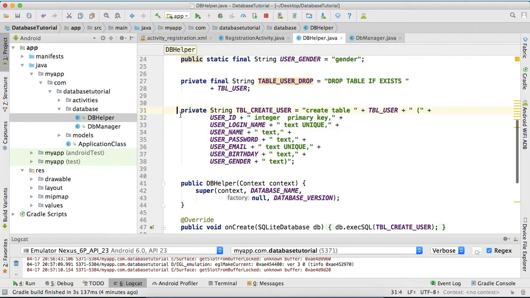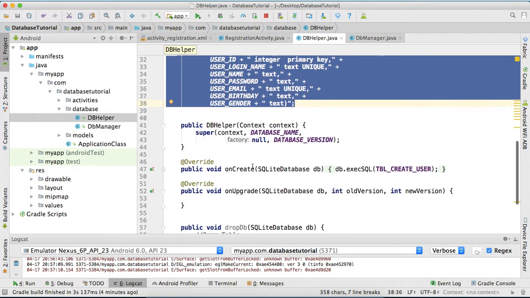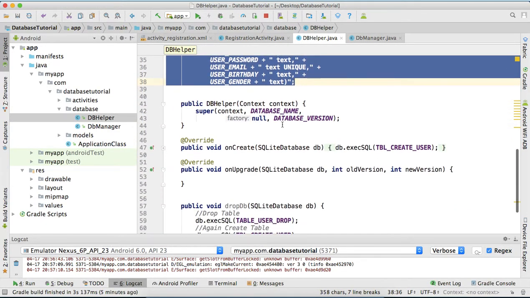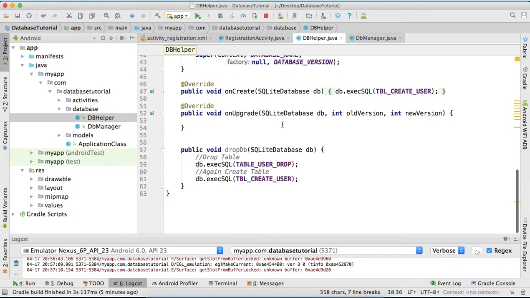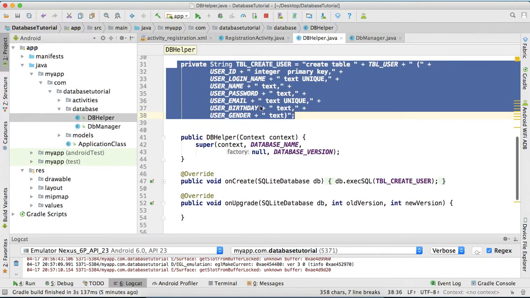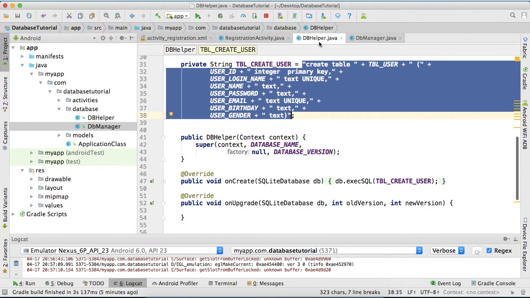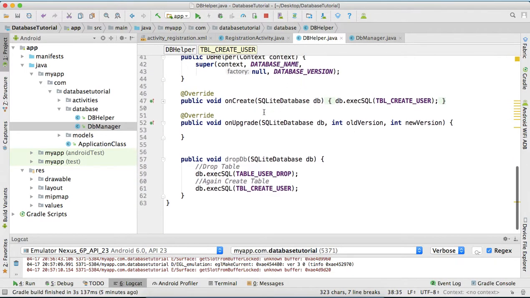Here you can create custom tables, whatever you want. This is the architecture of this database table, and you can create anything on behalf of this table. And guys, if you want this table class, this database helper, and this manager class, please comment your email in the comment section and I'll send the code of these two classes.